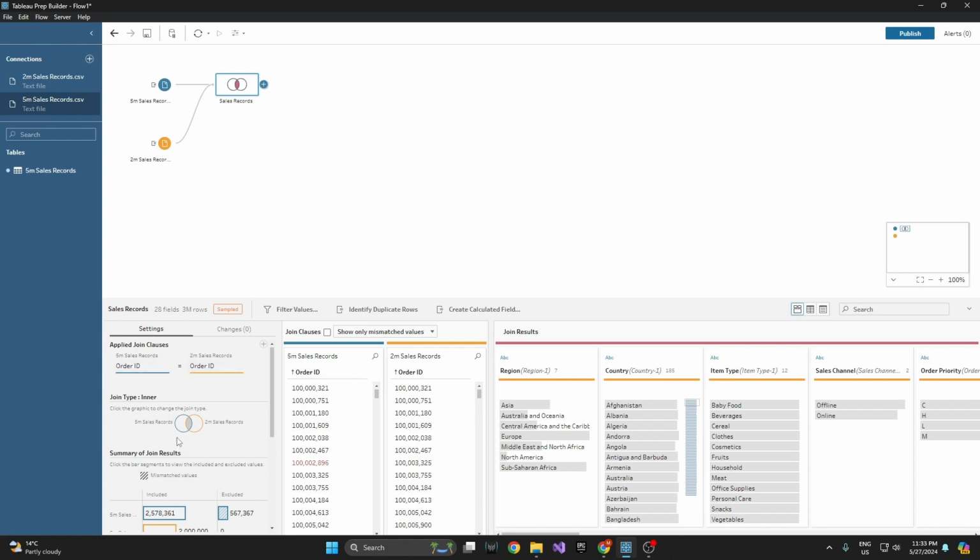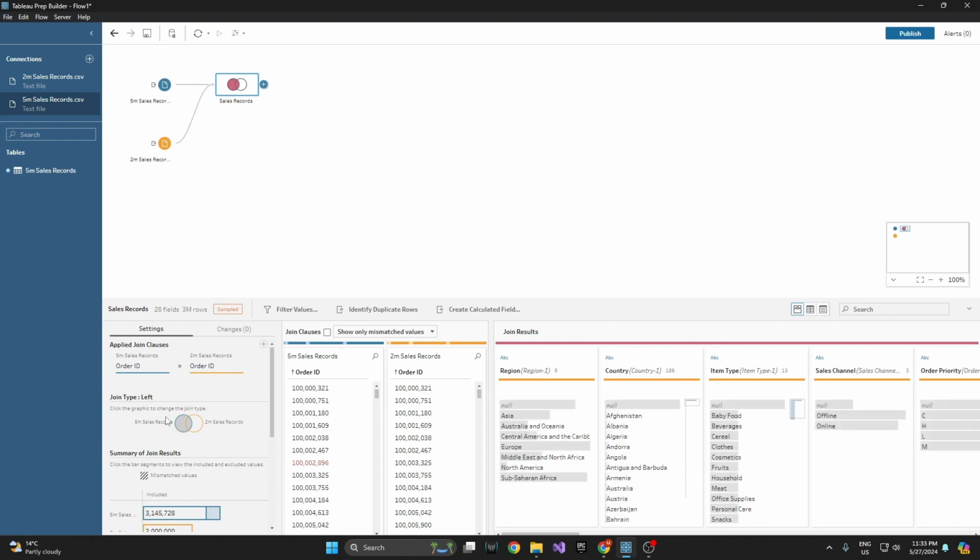So the next type of join is called a left join. To do it in Tableau Prep, you simply click right here on the left side, where it's our 5 million sales records. What that does is a left join on all the rows from the left table and the matched rows from the right table. So it's the inner join plus the left, right there. You can see it's shaded in so you can see it better.